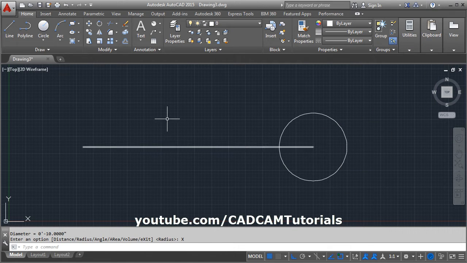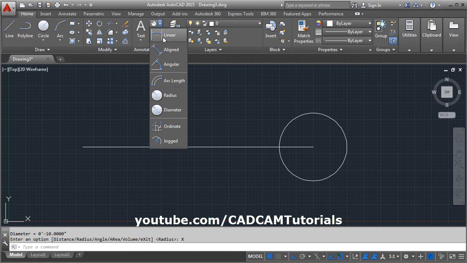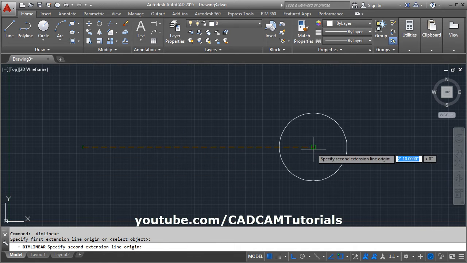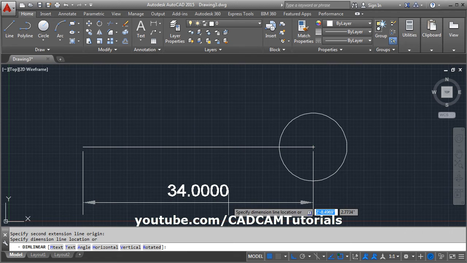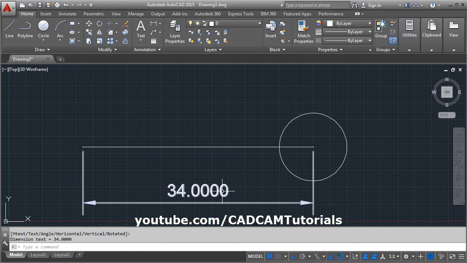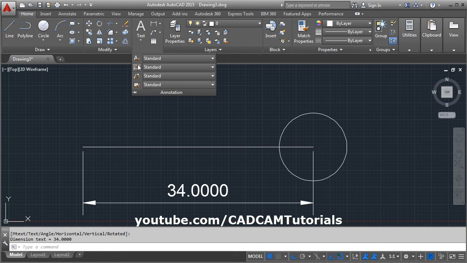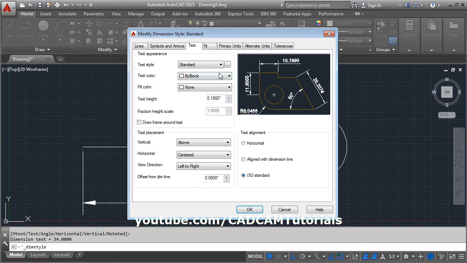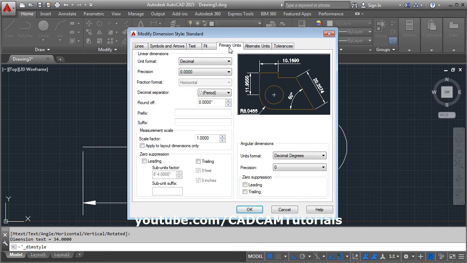Now to give the dimension, click on this linear, give the first point, give the second point, give the location. The dimension is not in feet inches. To change it to feet inches, click on this annotation, dimension style, then modify, then click on this primary units.